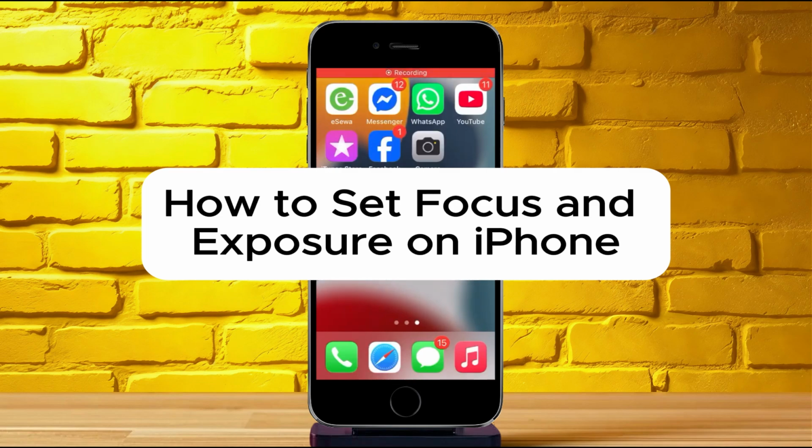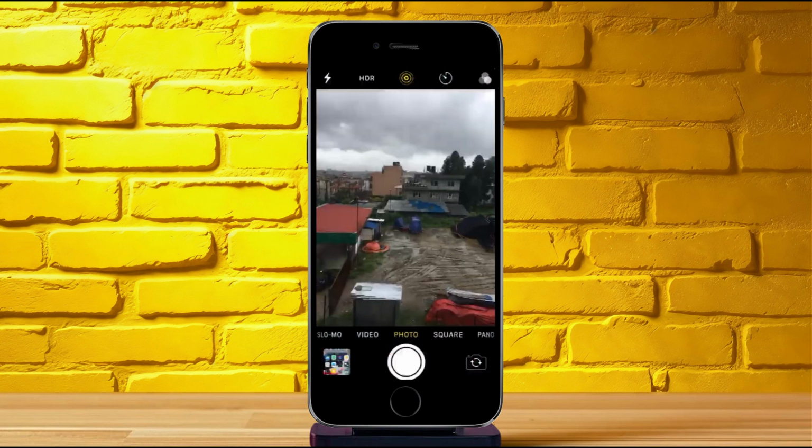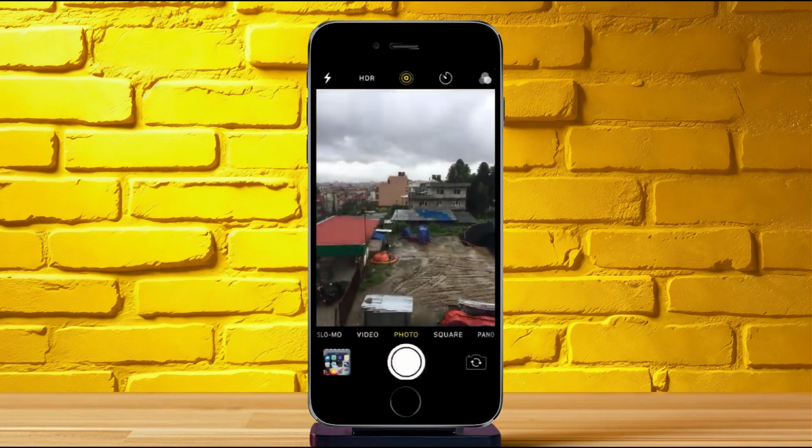How to set focus and exposure on iPhone. First, open the camera app and point it at the subject you want to capture.